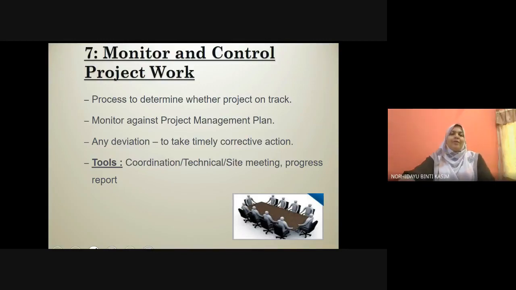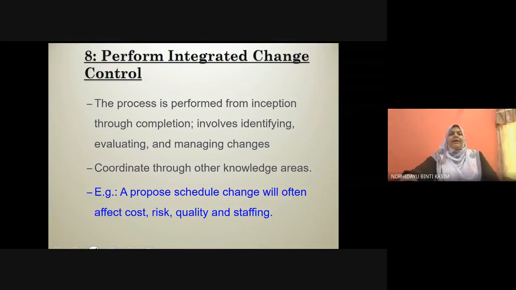So during the monitor and control project work, on site we're going to have the coordination meeting or technical or site meeting, to discuss and coordinate everything in the construction. All right. And then the next process is perform integrated change control. So the process is performed from inception through completion.